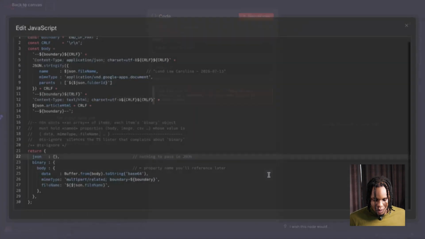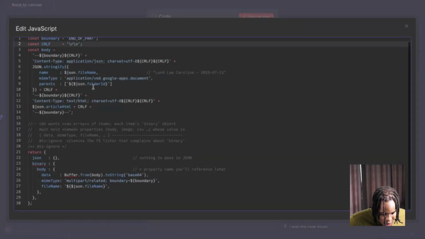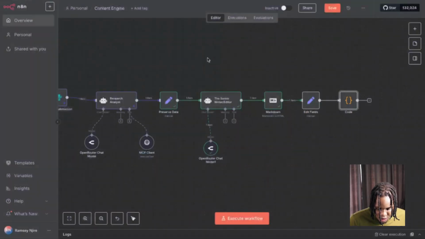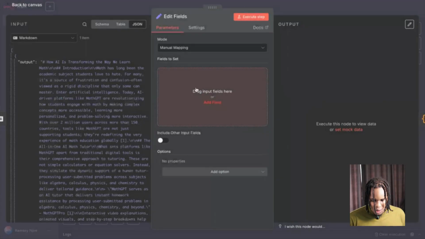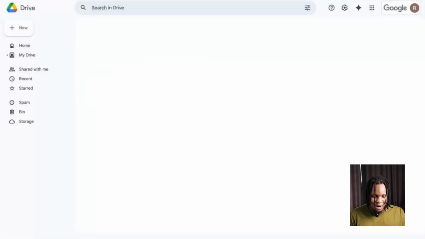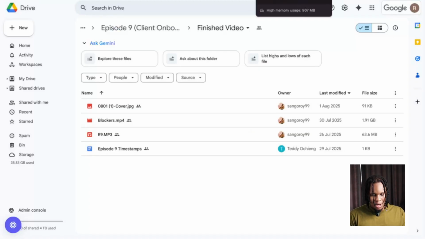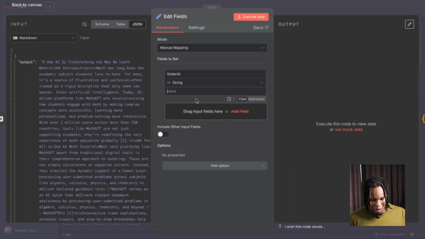And then we can see here that we need a folder ID. So that's what we're going to put in the JSON right here in the set node. So add field folder ID. And you can just directly copy the folder ID from the URL of whatever folder you choose to create. I just like to do that sometimes raw. But you can also do it dynamically depending on your workflow. So that's the folder ID.